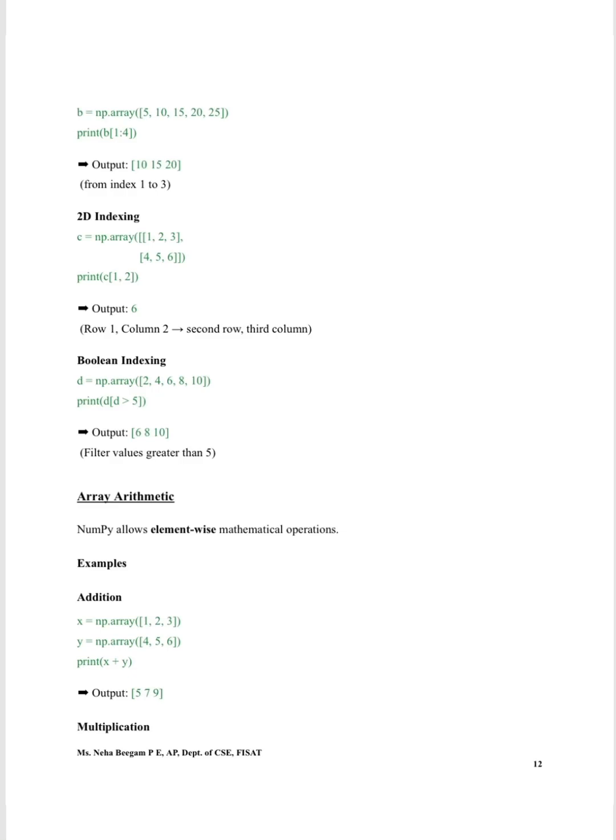That means selecting specific rows from a dataset using a stored index list. Next, we are discussing array arithmetic. NumPy supports element-wise mathematical operations, which is called vectorization.